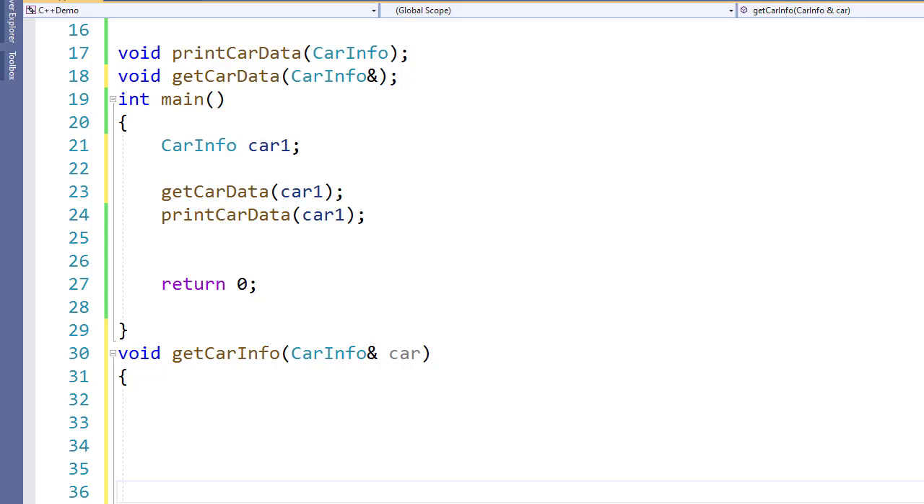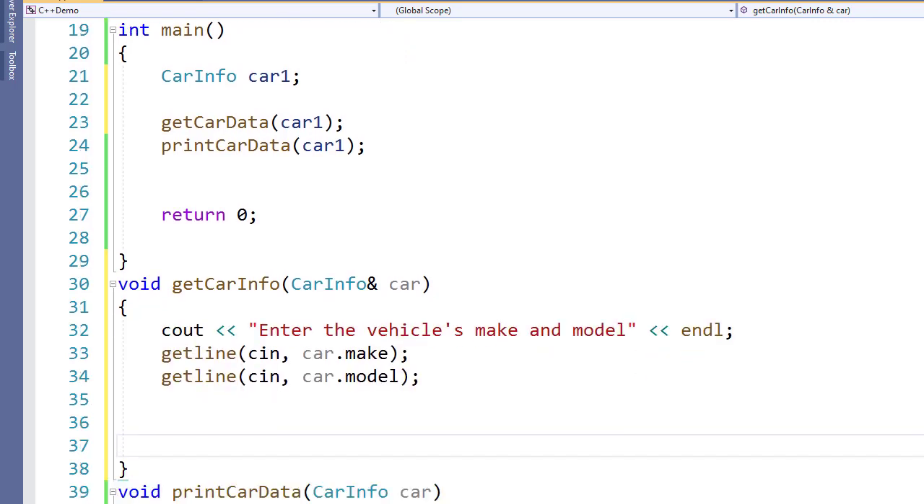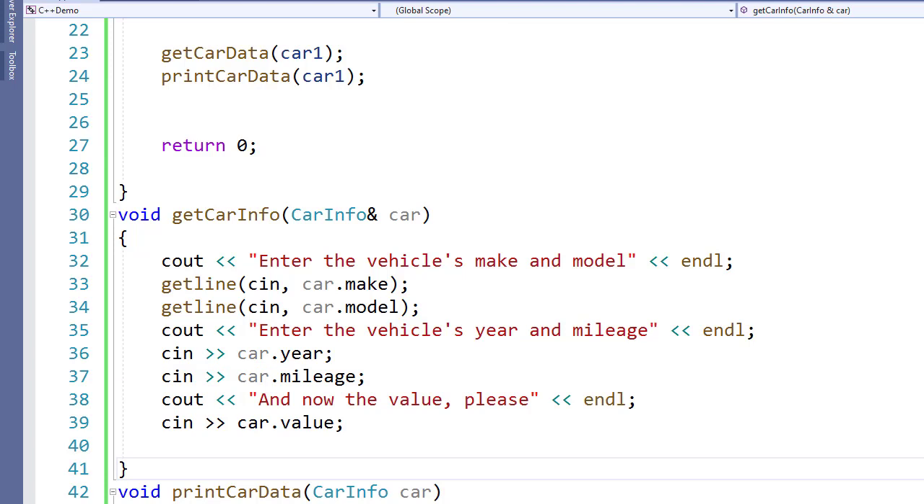Inside the function, I'll ask for the make and model of the vehicle. I'll follow that by asking for the year and the mileage. Then I'll ask for the vehicle's value. Just to repeat, when the user enters the values for the car info structure parameter, they're actually changing the contents of the car1 variable back in the main function.